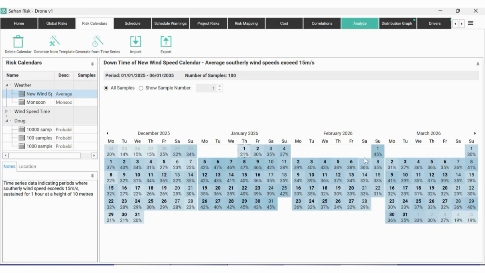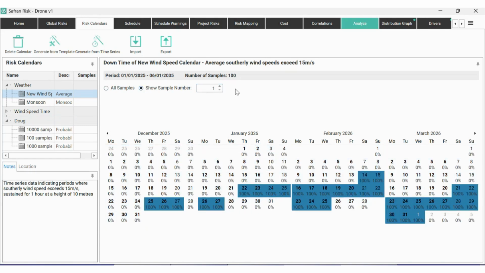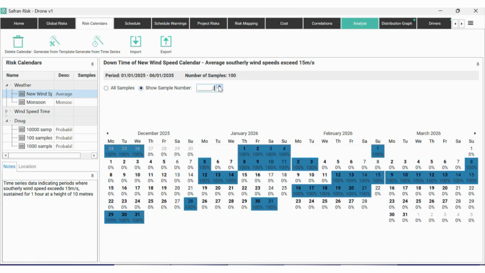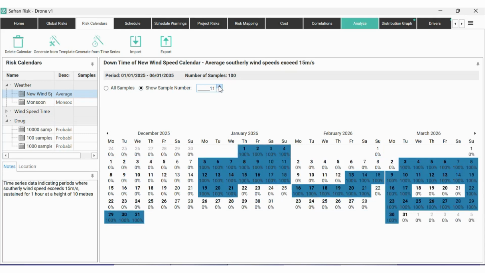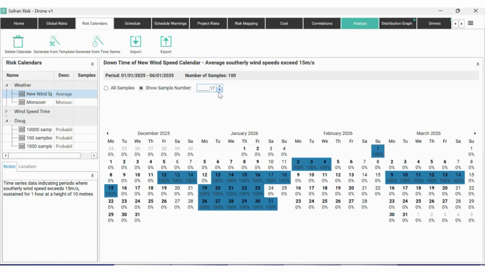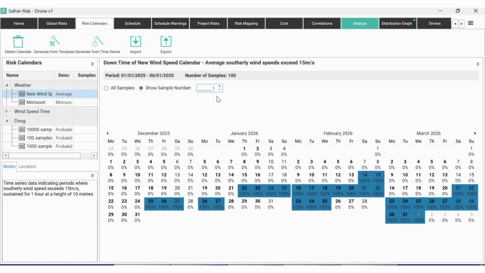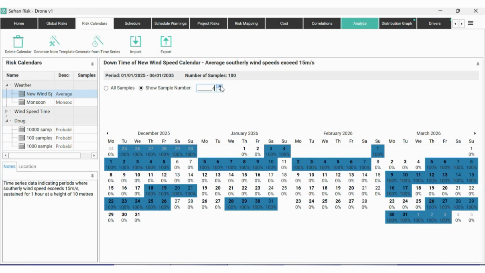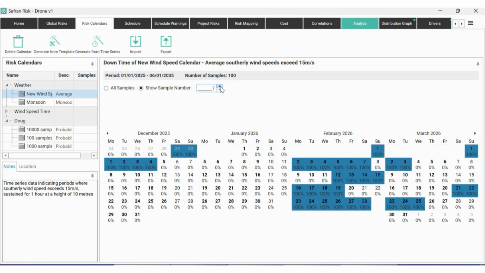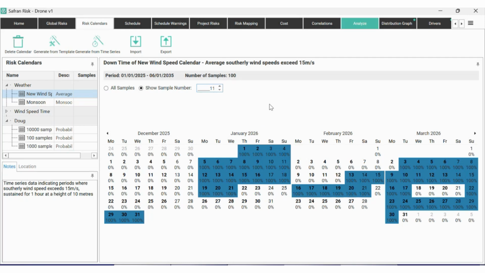And so although this shows us the expected or the average chance of downtime on any given day, if I move from this all samples view to the Monte Carlo view, as I call it, this iteration by iteration view, we can start to see the samples which have been generated by Safran and which are then applied during a simulation. So iteration number 1, this is what my calendar downtime looks like. Iteration number 2, this is what it looks like. This is what it looks like in iteration number 3, and so on. So each of these samples represents one possible outcome, and we've just created 100 different possible outcomes.